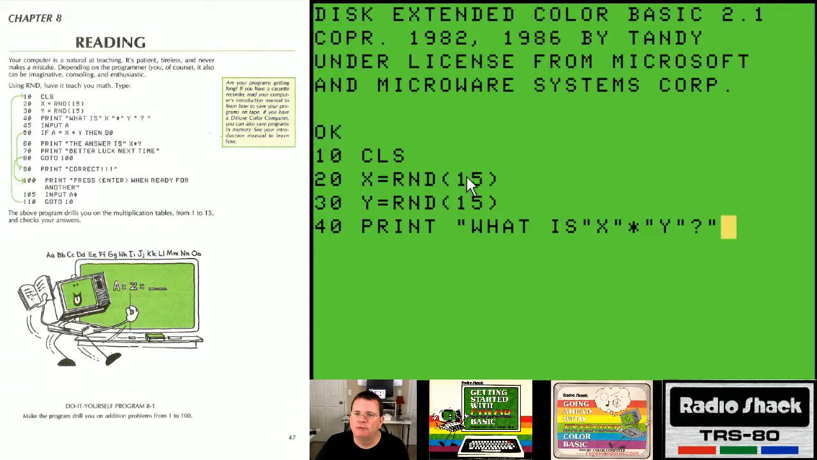So let's just say it generated a 1 and a 2. What you'd see on the screen is, what is 1 times 2? All right, so that's kind of what's going to show up there. So let's go ahead and move on to our next line.